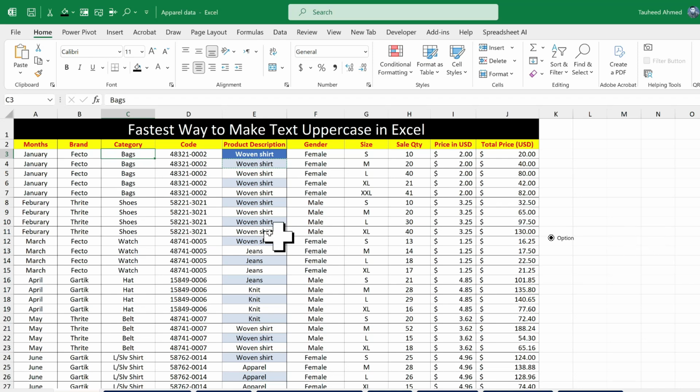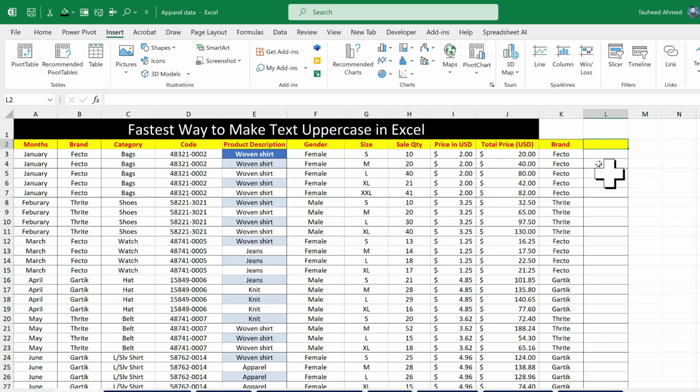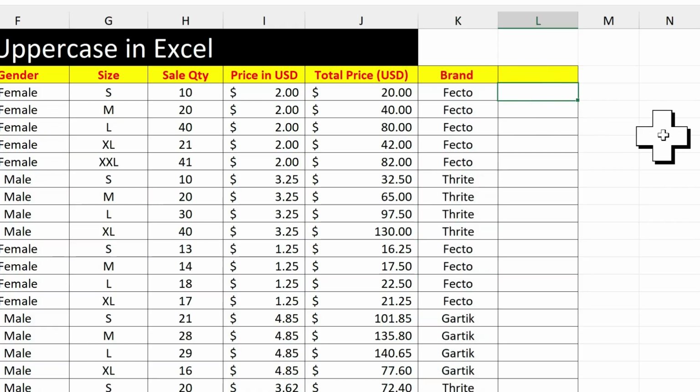In this Excel tutorial, I will guide you to the fastest way to make text uppercase in Excel. For example, you want to convert the K column, which is the brand column, to uppercase. Then how can you do that?